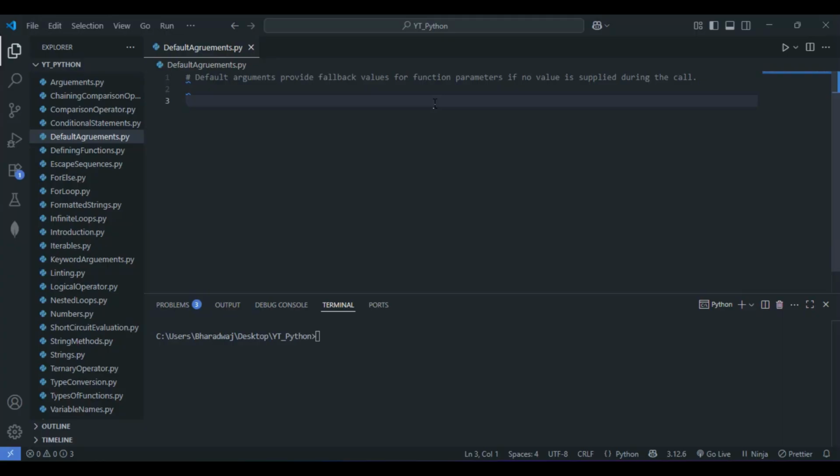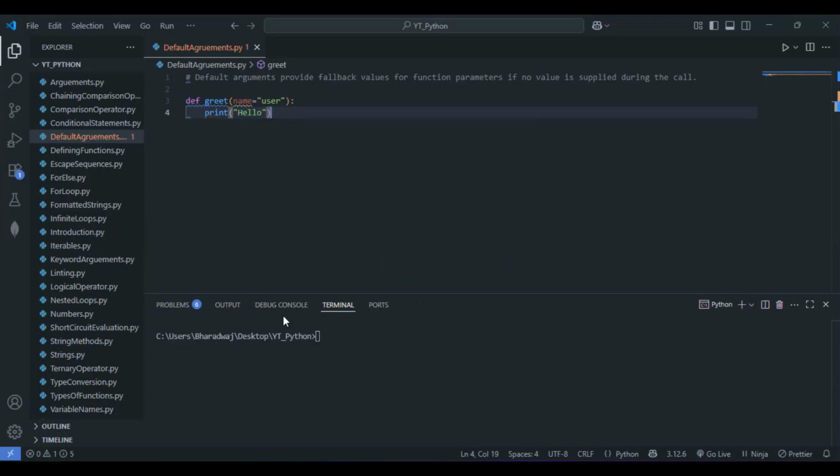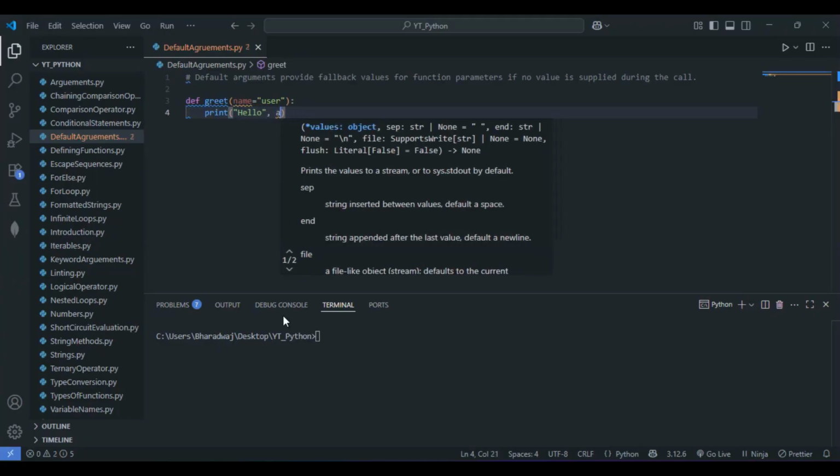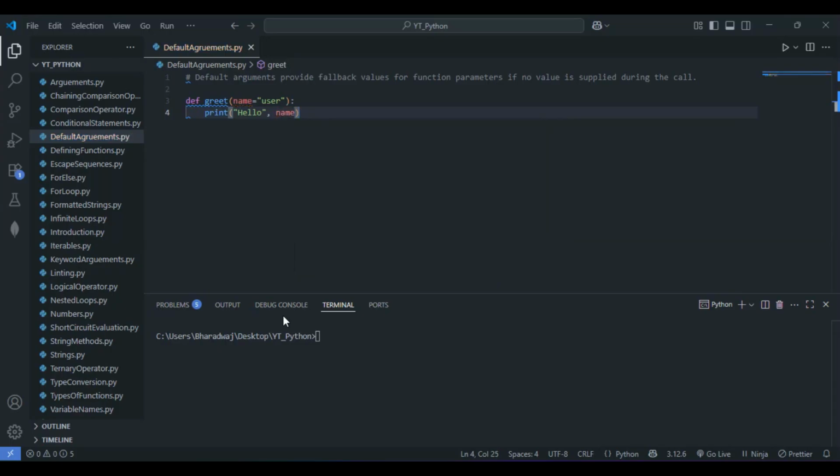So let's get into the example part quickly. I'll just go with def greet here, name equals user. So this is fine. Let me go with the print here, hello, and also let me print name here. So this has to be name; it has to show here in the suggestions. Yeah, this is fine.